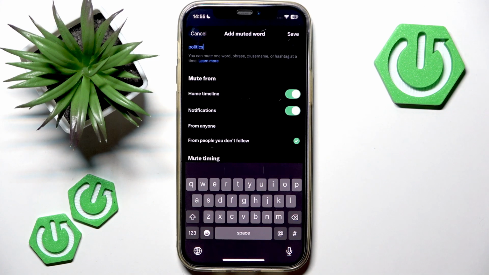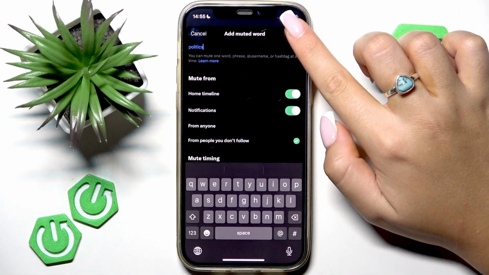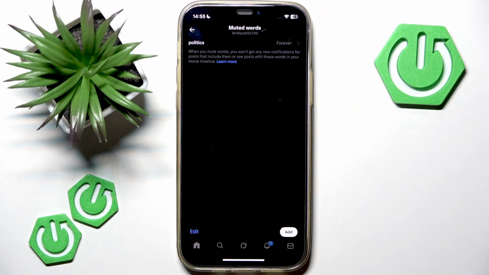And finally, when you are ready, tap the Save button in the top right, and it's basically done. Posts with this word will not show up in your feed or your search results on X.